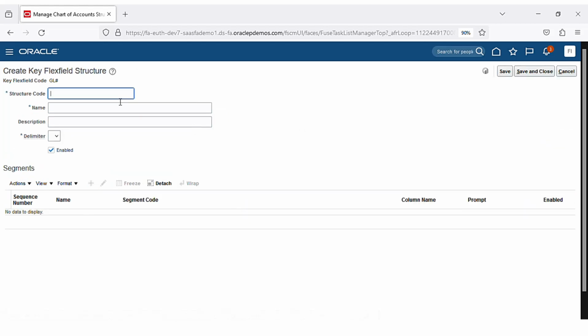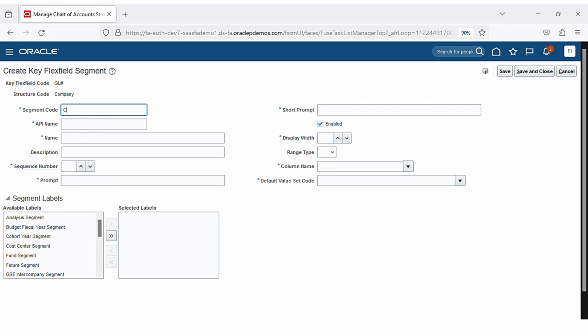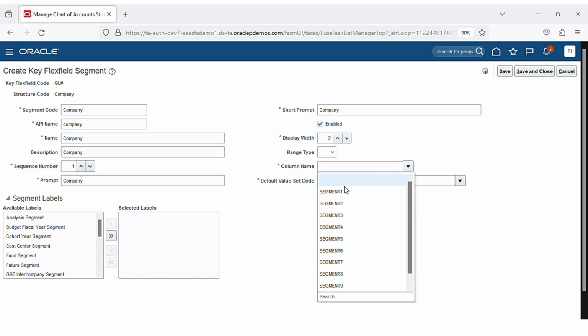Click on add. Click company here. I am giving the first segment name here, and I need to select the delimiter. Click on add. Here give the segment code as company. The API will be automatically created by the system, and fill in all the required information. Sequence as 1 and giving it as company. Display width is 2, and the column name is segment 1.